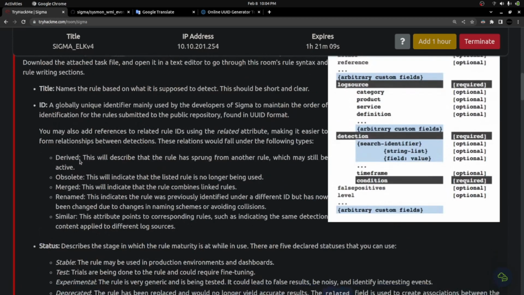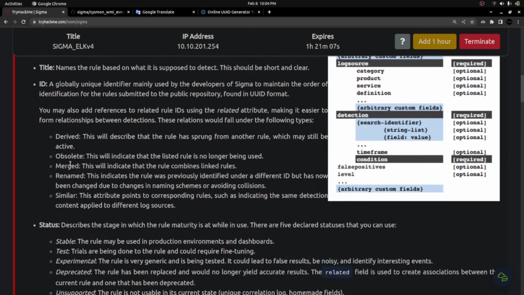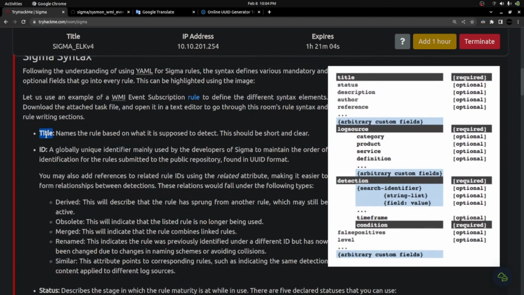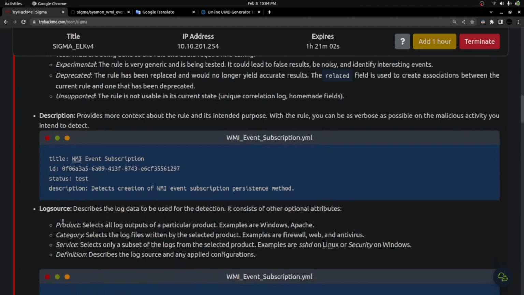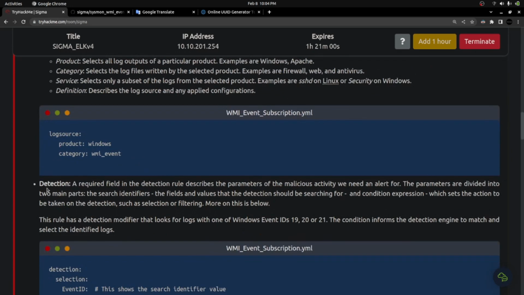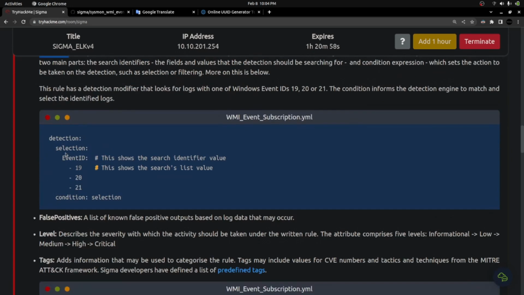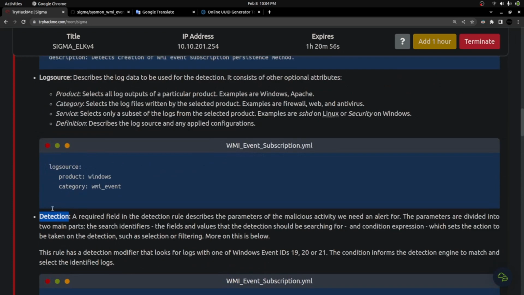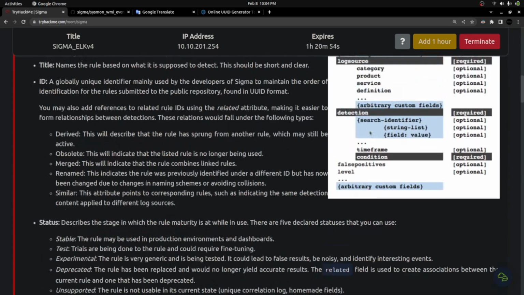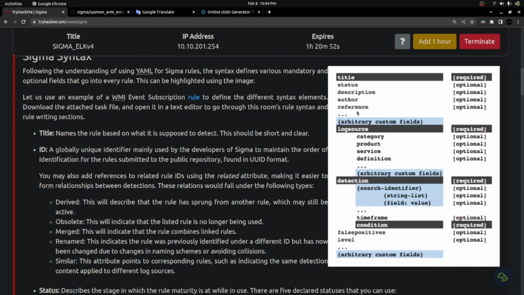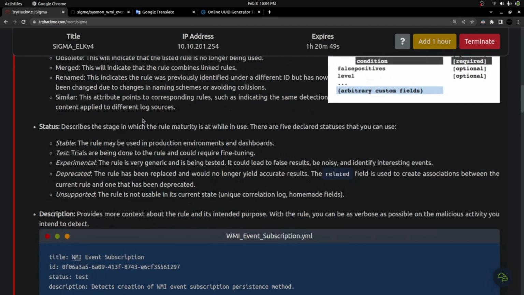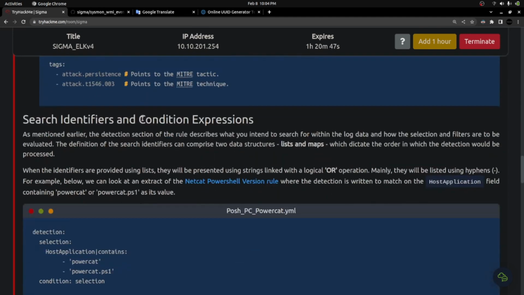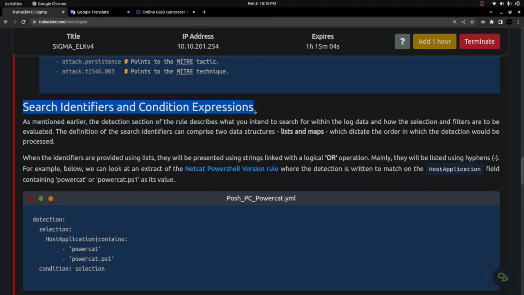So of all the parameters we have seen so far, only a few are very important, like title, log source, detection, selection, and these parts are very, very important in Sigma. And you can see the highlighted stuff is very important. Well, let's move on to the next one, search identifiers and conditional expressions.